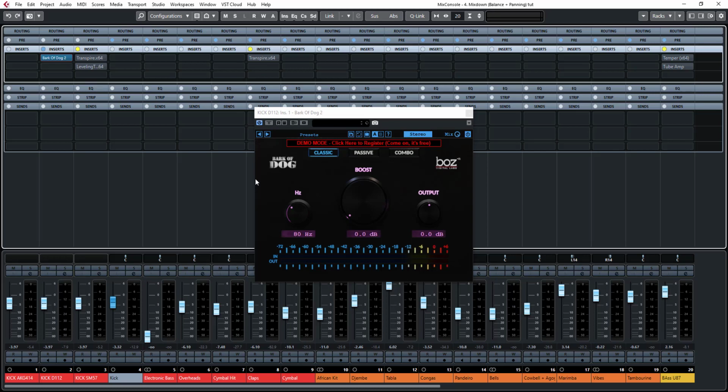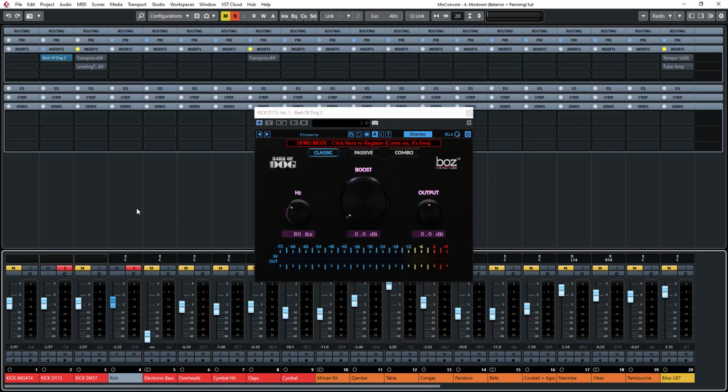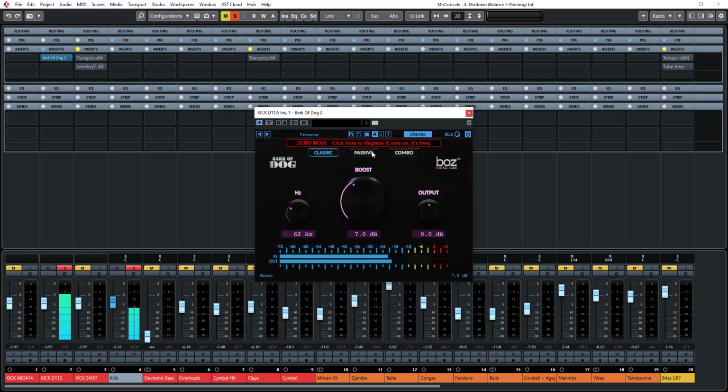Basically, it's a bass enhancer plugin. So I'll test it on the kick. This is the classic mode. I prefer to put it on passive. Check it out on passive mode.